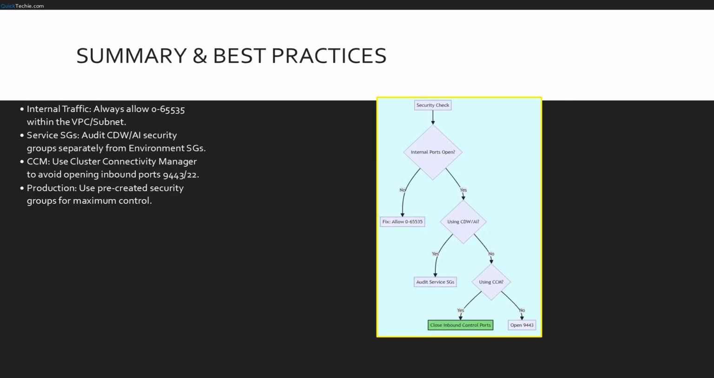To wrap up, let's review the best practices for AWS security groups in CDP. First, never restrict the internal traffic range of 0-65535 within your VPC. This is critical for Hadoop stability. Second, remember that CDW and AI require separate security auditing as they generate their own groups. Third, leverage the Cluster Connectivity Manager, CCM. It uses a reverse tunnel, allowing you to close inbound ports like 9443 and SSH, significantly reducing your attack surface. Finally, for production, always use pre-created security groups to align with your organization's compliance standards.